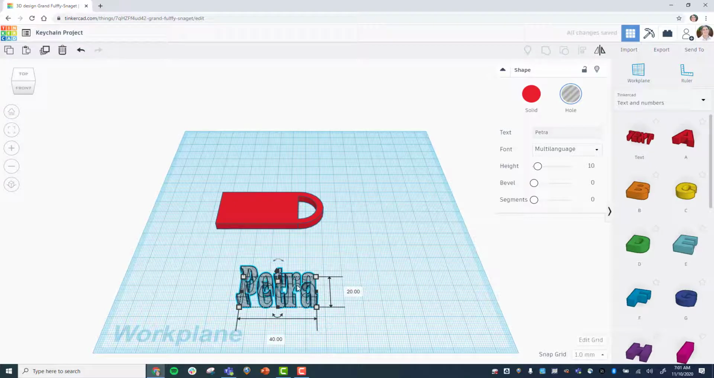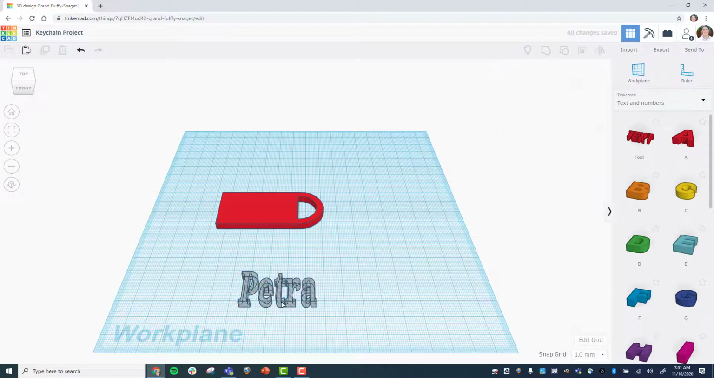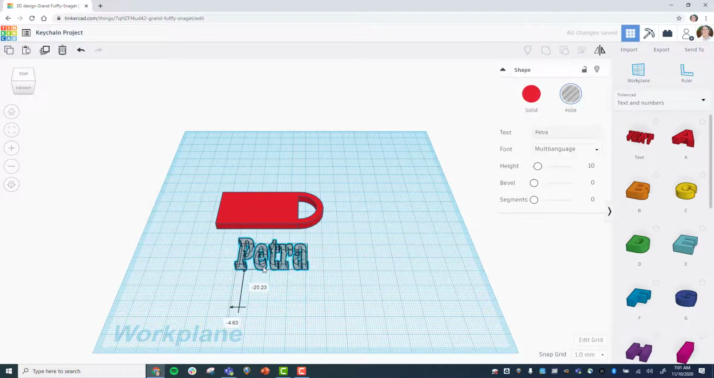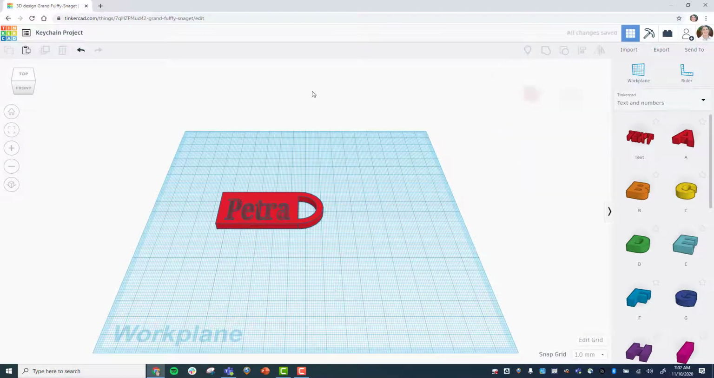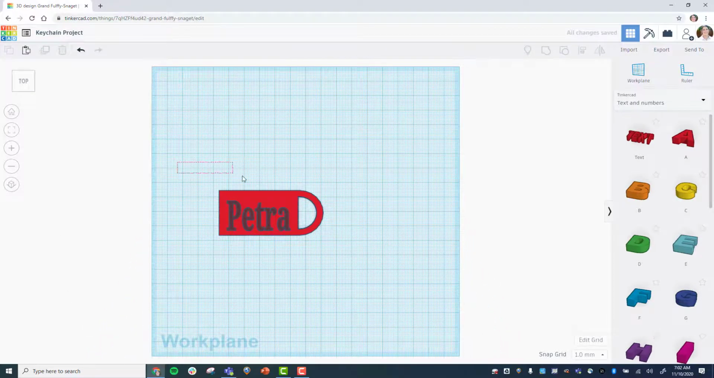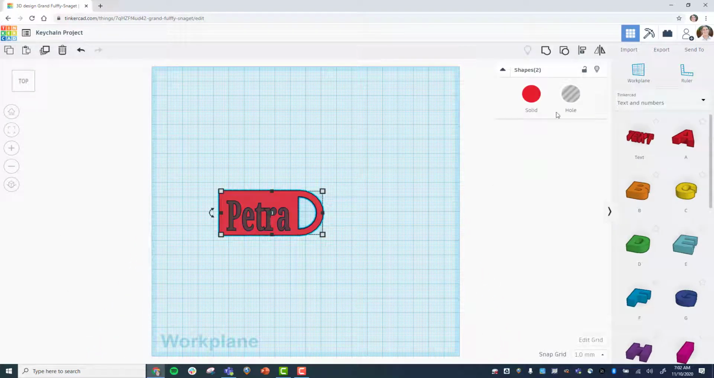I'll do 20 by 40 by 5. Now we're going to left click and drag the name onto the keychain. We want to again align it, so let's do a top view. Left click and drag a box around to select all, which enables our align tool. And again, we're going to use the center line to align the two objects. Looks good.